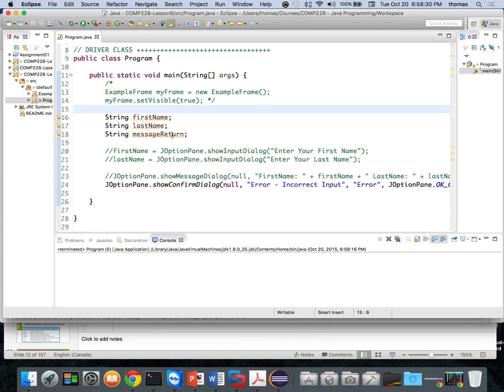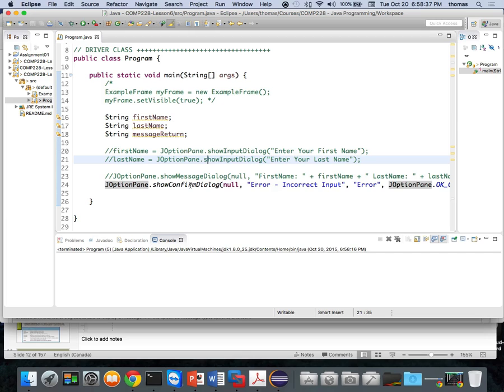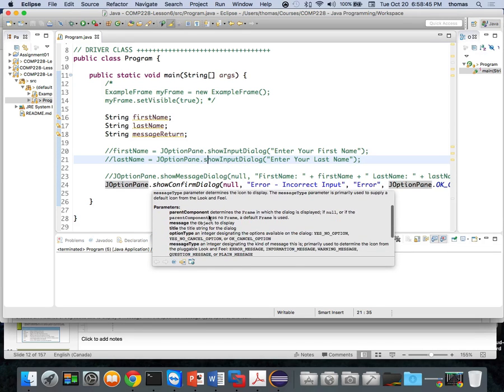Let's go use my message return type again now. Does it return anything? And if I hover over it for JOptionPane showConfirmDialog, this piece, it says that it returns an integer. That's what it returns. That's the return type.